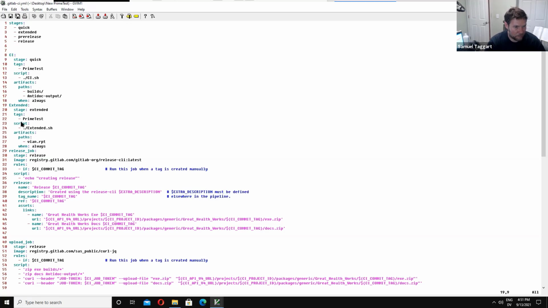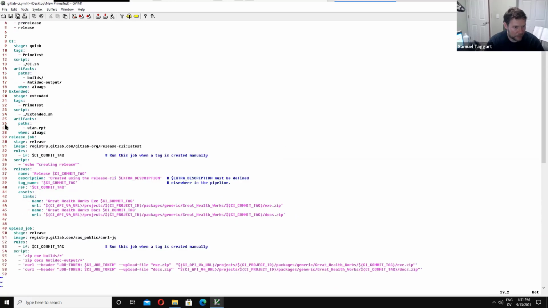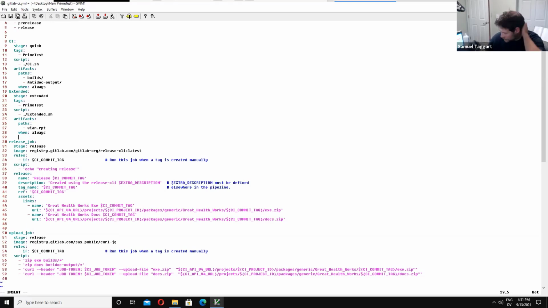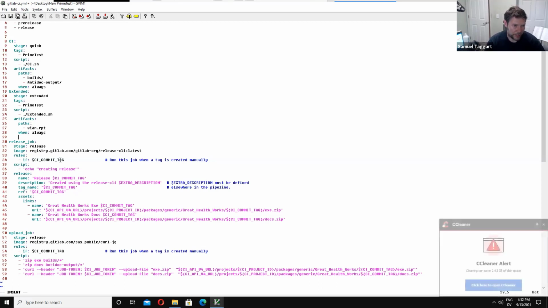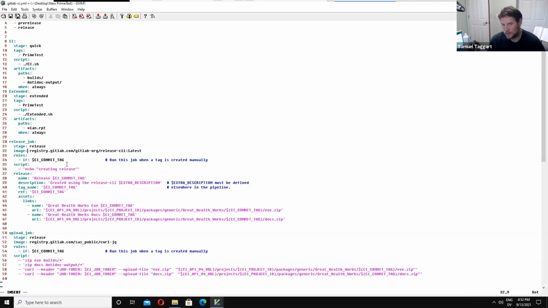And then I have an extended job. Here I've got artifacts and grabbing the VI analyzer report. And here I have these release and upload jobs. This is something new, and it's actually pretty awesome. GitLab has, and I'm sure Bitbucket has it too, this concept of releases, where you can tag stuff and associate binaries and build output with it. This basically does all that. It runs on a Docker image, with the rule if CI commit tag, so it only runs on tagged versions.